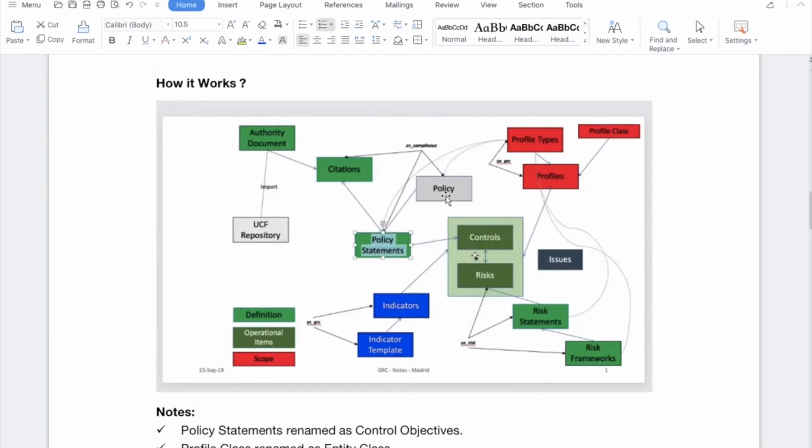Let's take an example of one policy called dress code. The policy name is dress code, and the policy has a control objective or policy statement that Monday to Friday you have to wear formal dress. That is one policy statement or one control objective. The second policy statement will be that you have to wear jeans. That could be another dress-code related policy statement. Third, Saturday and Sunday you can wear a t-shirt. That could be another policy statement. So a policy has policy statements.